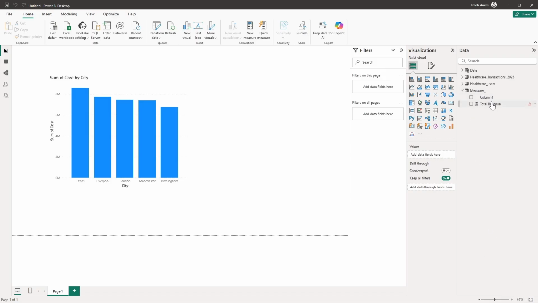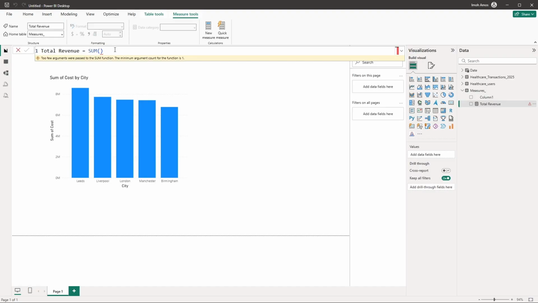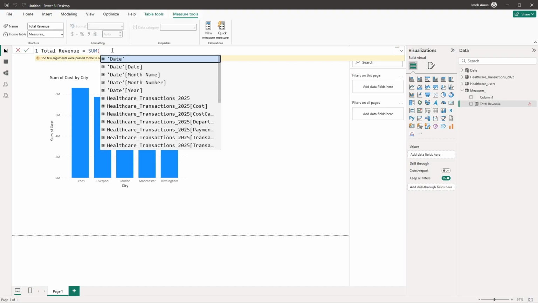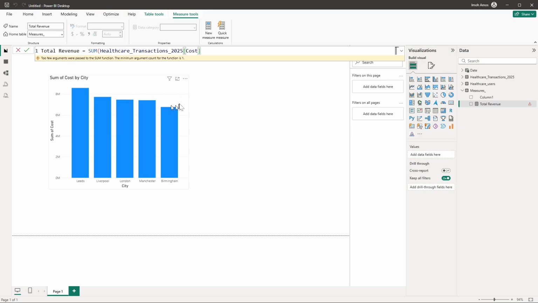It's asking me what do you want to sum? I want to sum my costs. It has shown me the column, healthcare transactions 25, the cost. I can click on it, close my bracket, and click enter. Now I've created a measure called total revenue.